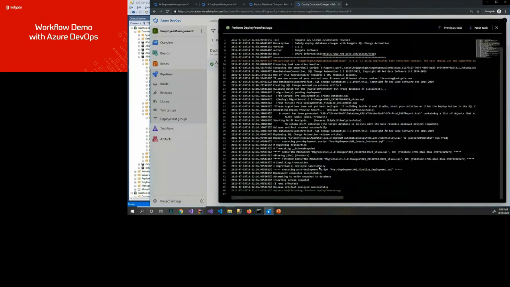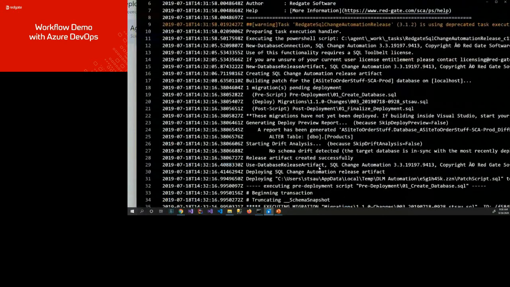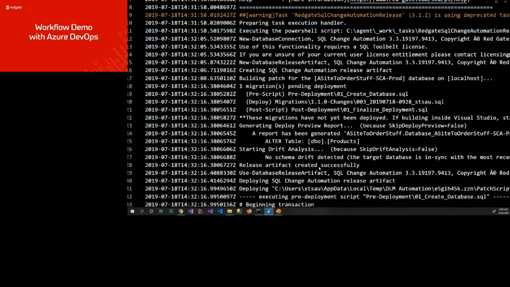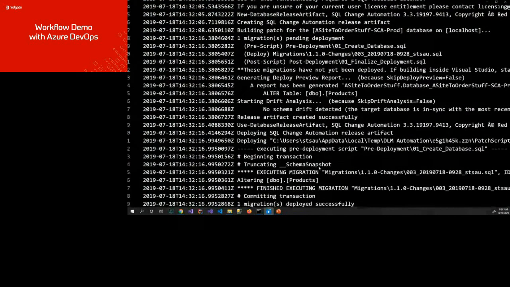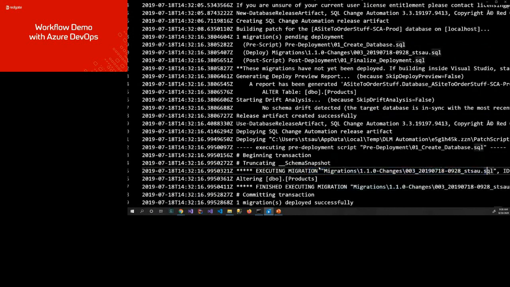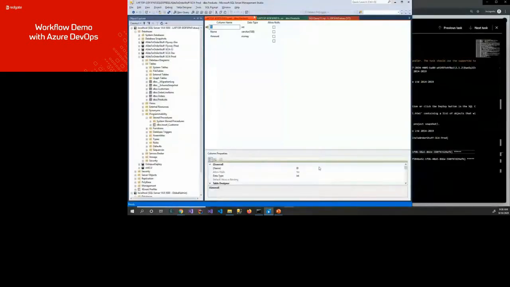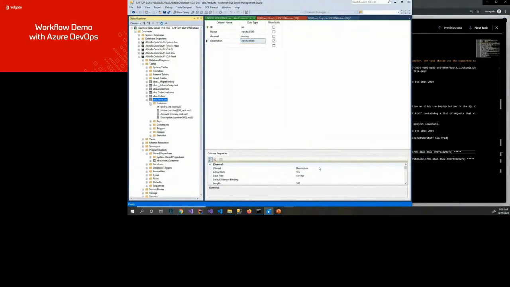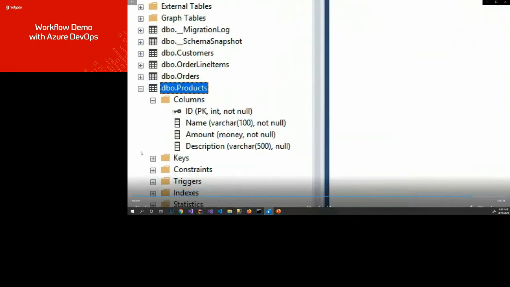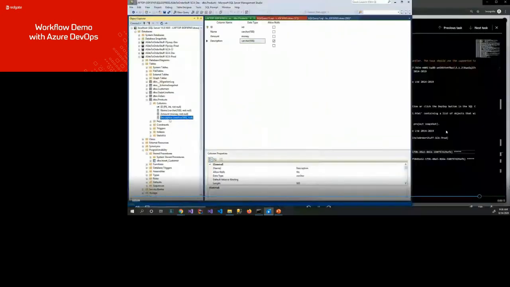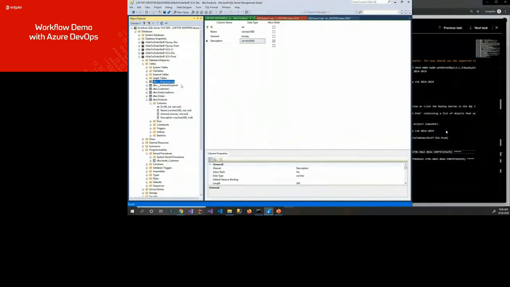So you can see that deployment was successful. And if I check the logs here, it'll tell me that it ran my migration. So you'll see here in a second, I'll highlight it. And it tells me that I ran my migrations and it was successful. And so if we go back to the production database, you should now see that description column show up. So you can see right there, the description column has shown up. And so it took my change from source control and deployed it all the way out through my different environments.